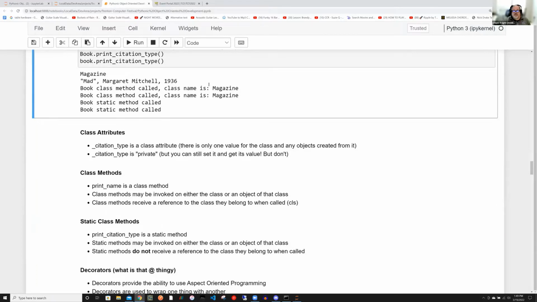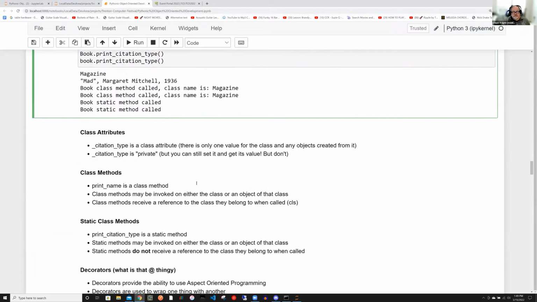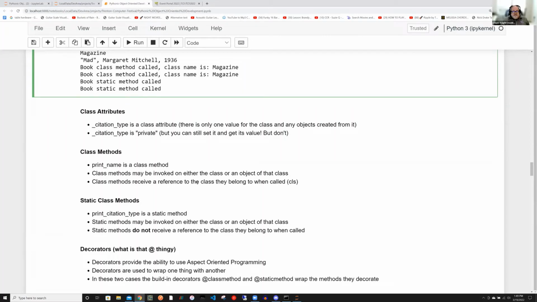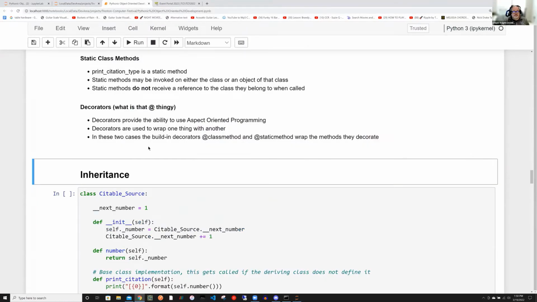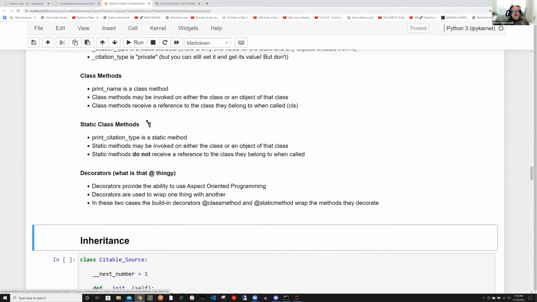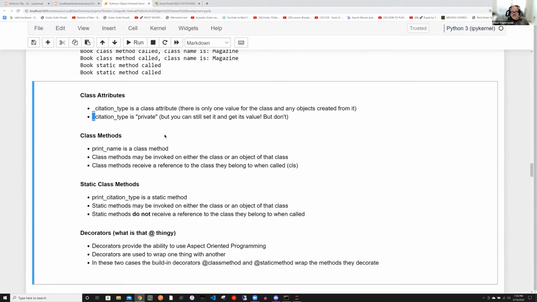Yeah, see, now it says it's a magazine because we messed with the internal value. So we sort of hacked this class by changing its type. So, as I said, citation type is a class attribute. And I said it's private because we put an underbar in front of it, but you can still set it. And I showed you what would happen when you did that.